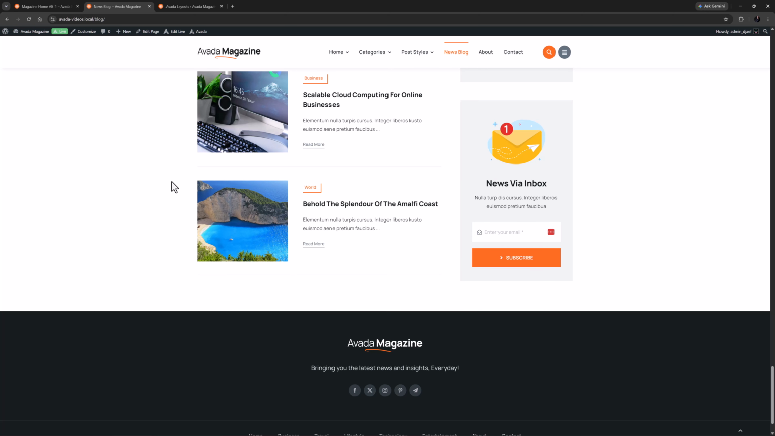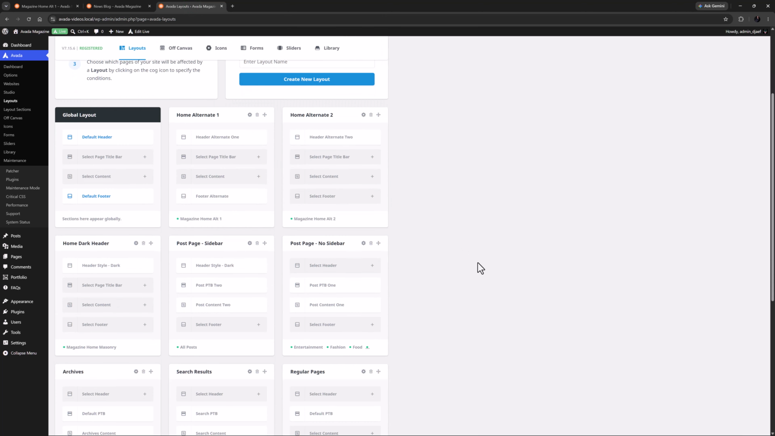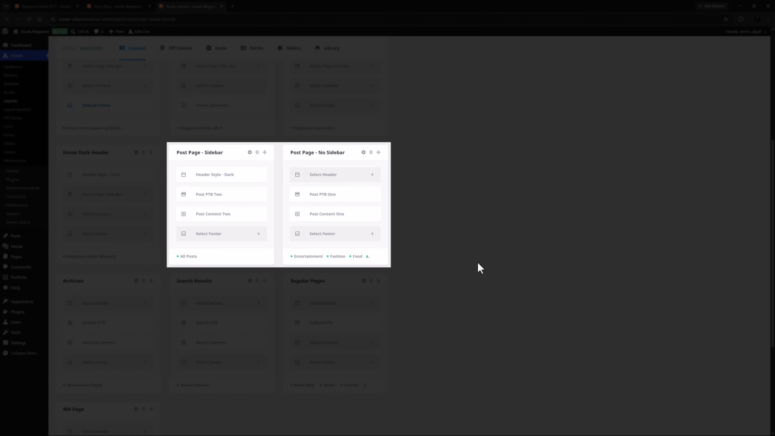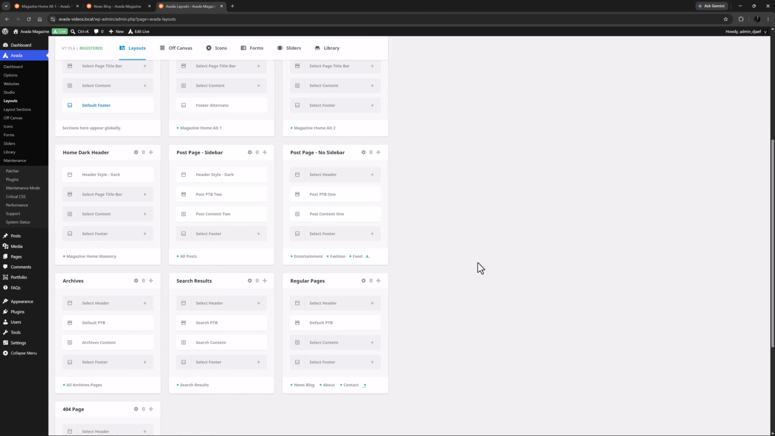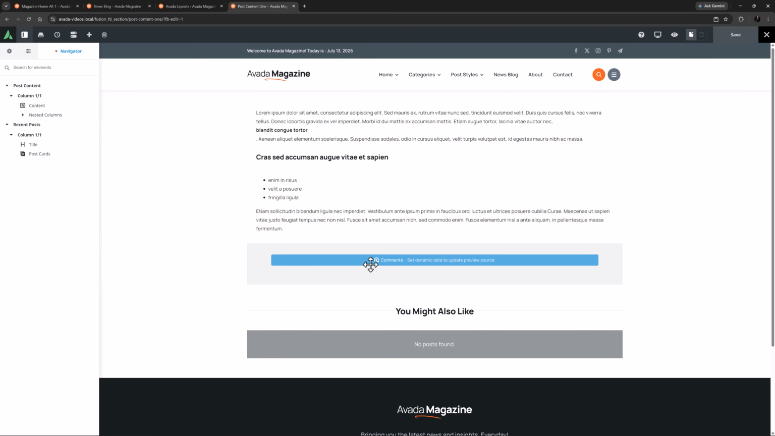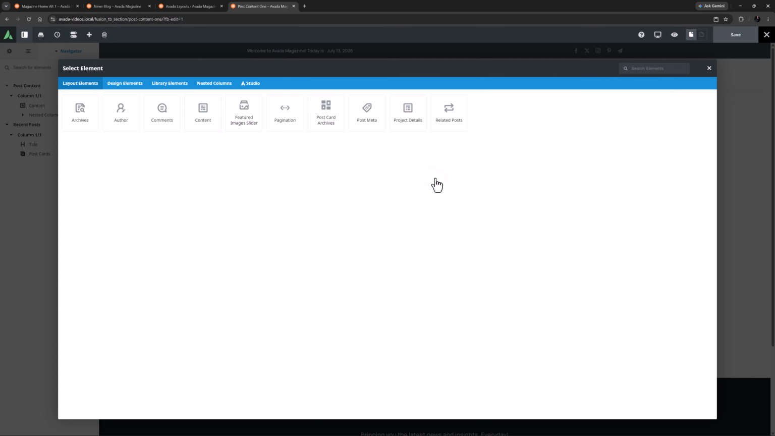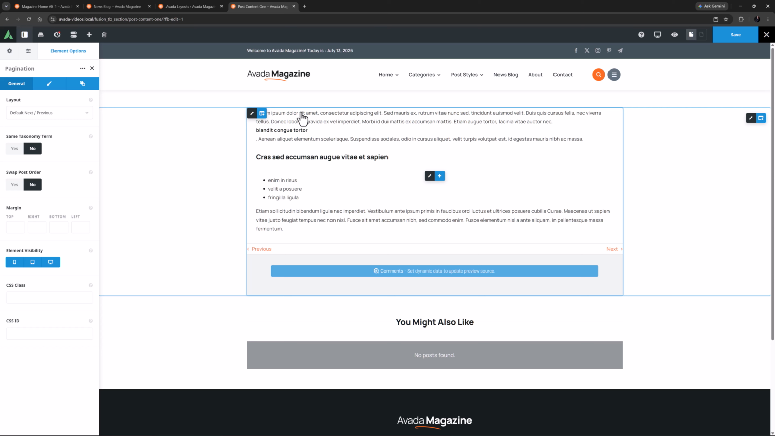And then there is the pagination element itself. This is used in Avada Layouts for single post displays. If I go to Avada Layouts, we can see a fair few layouts here, and there are 2 that relate to the single posts, one with a sidebar and one without. So in the Post Page No Sidebar layout, there's a content layout section called Post Content 1. Let's just edit that. There's no pagination added to this layout section, but let's add one under the main content.